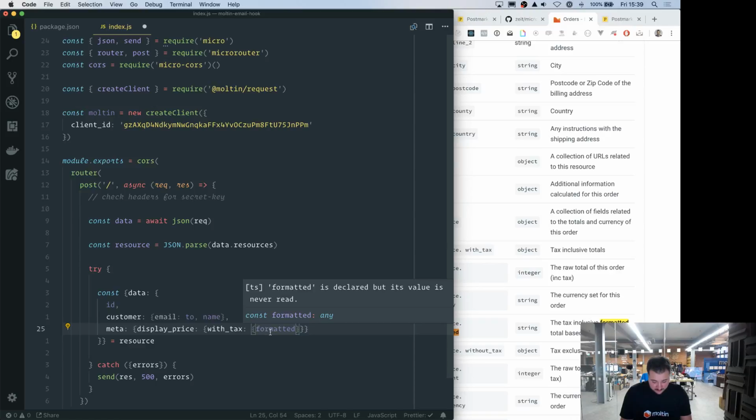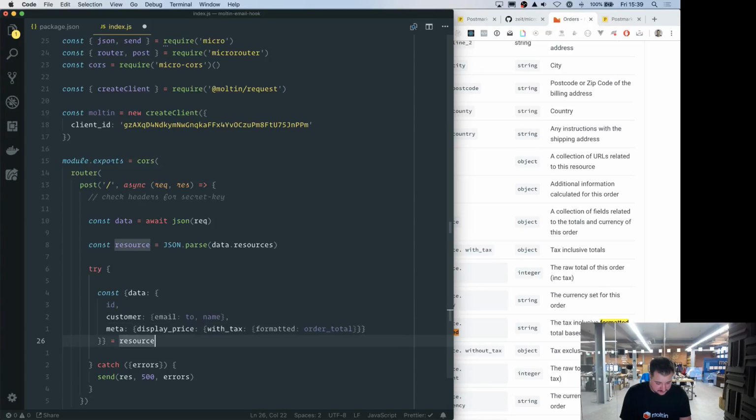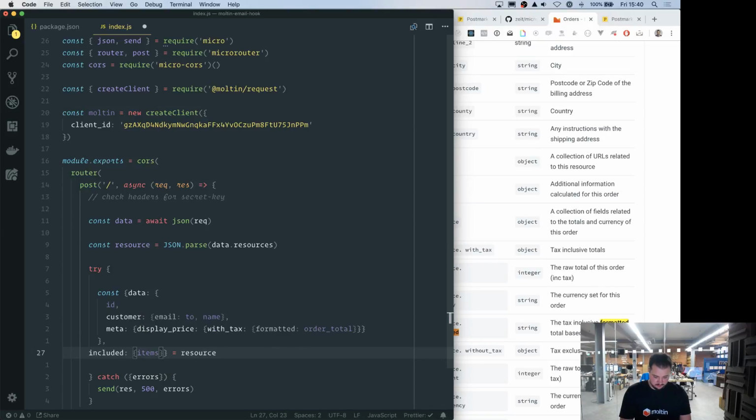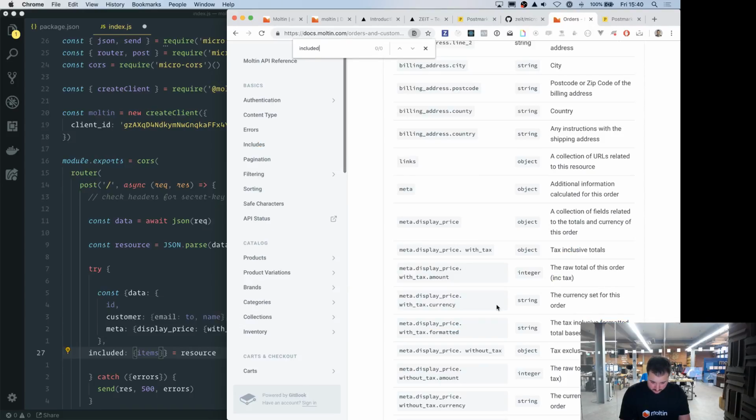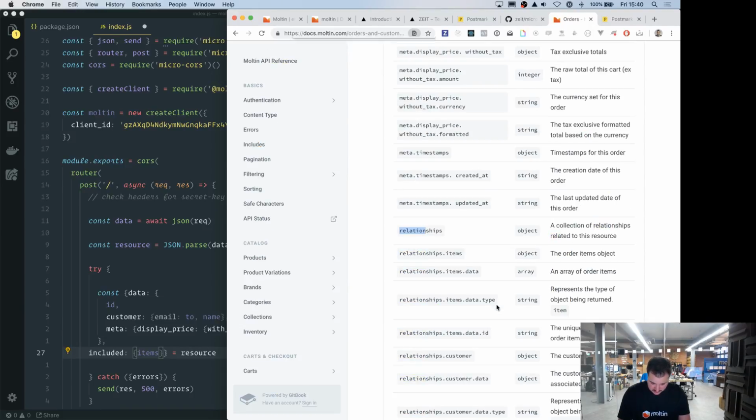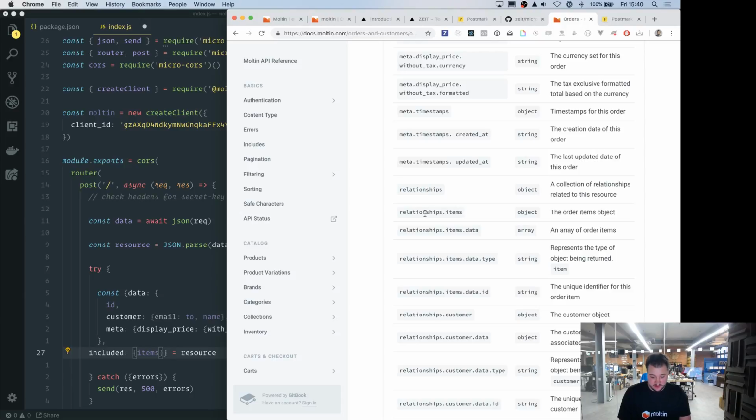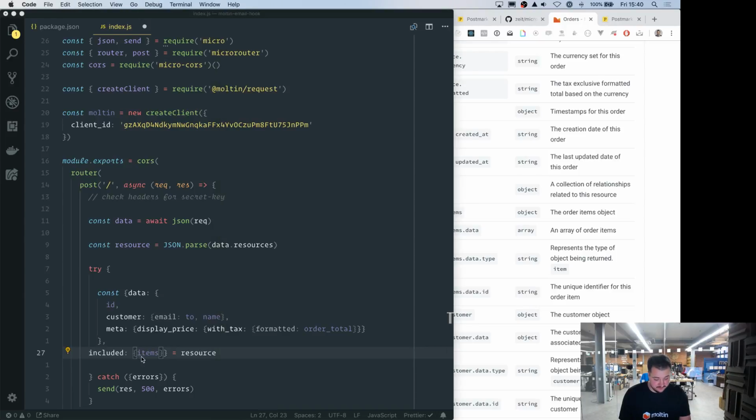Okay, cool. I don't like the name of formatted for this function when we send the data along. It makes more sense because Postmark is going to expect a variable called order total. So let's just go ahead and rename that. And then very lastly, outside of data, we've also got access to included. And then from the included array down here, relationships. This will come through as included, and then we can get the items from that as well.